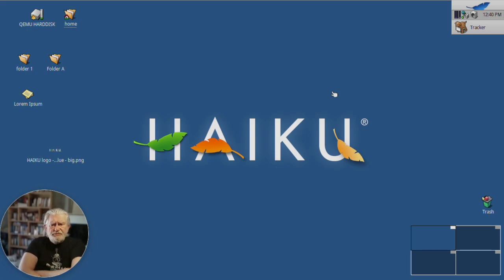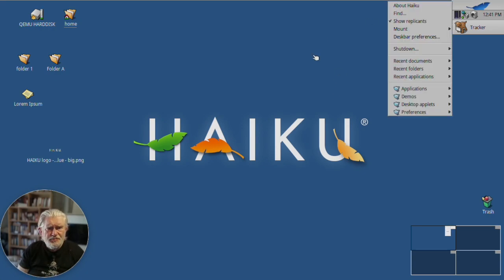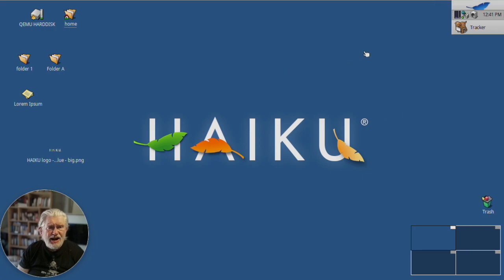Right in my very first video, I said that StyledEdit was one of the apps you're going to use more often than anything else. But that's not quite true. There are two apps on a Haiku installation that are always running. One of them is the Deskbar, and the other is Tracker.